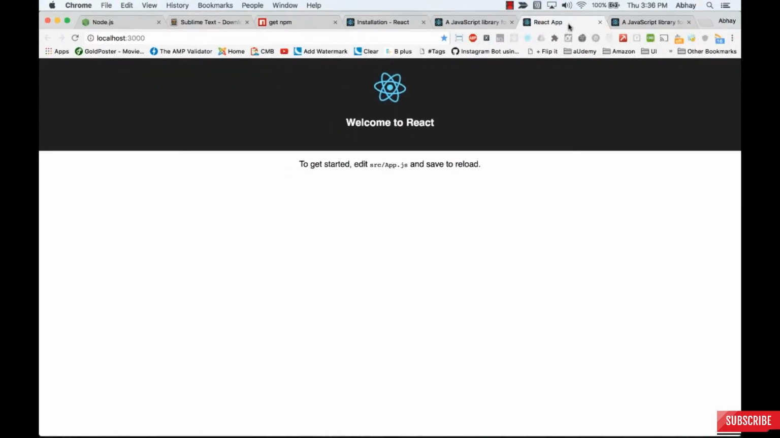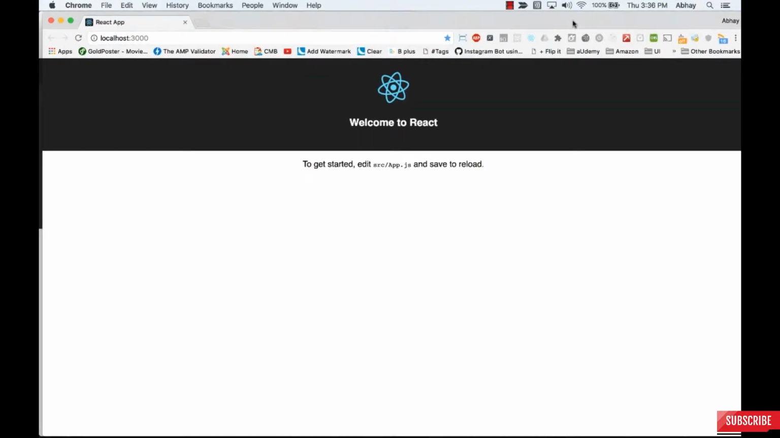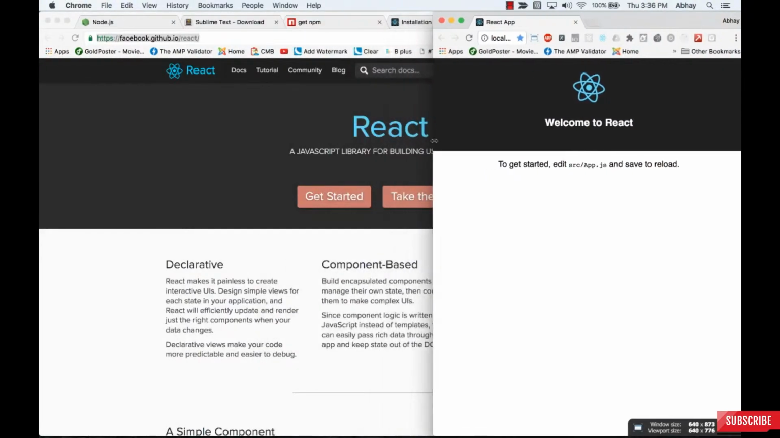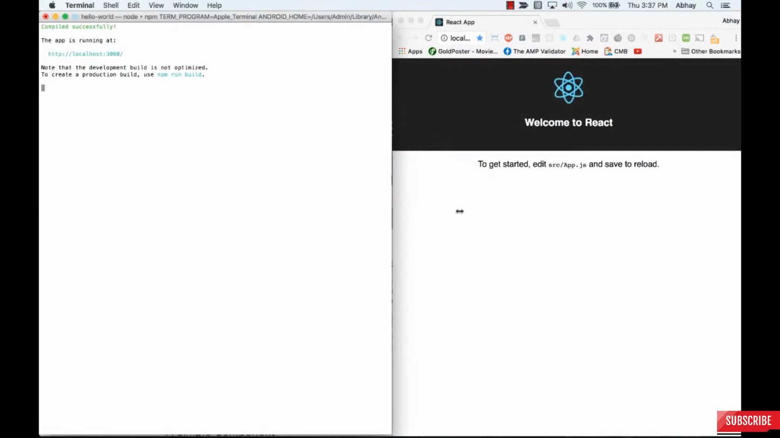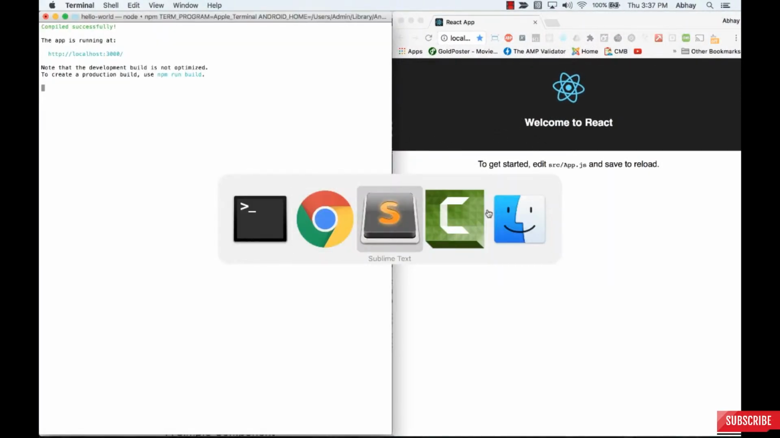Just take it out. Let's make sure this is correct. Let's just realign it so that we see half the screen here and half the screen there. So we have the server, we have the application. Let's also get our Sublime Text.